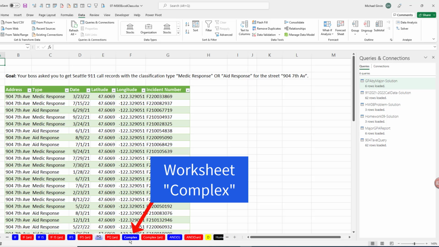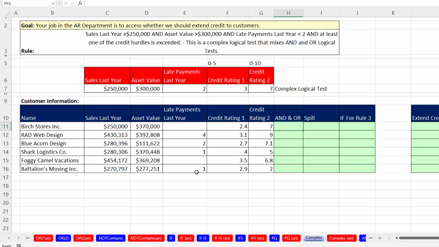All right, our last example is going to be on the sheet Complex. Now here's a common example from businesses all around the world that extend credit to customers. This would be in the Accounts Receivable Department. We have some customers and some data about the customers. And we need to determine, based on these conditions, whether or not to extend credit. Now, here's the rule for extending credit, and it is a complex logical test.